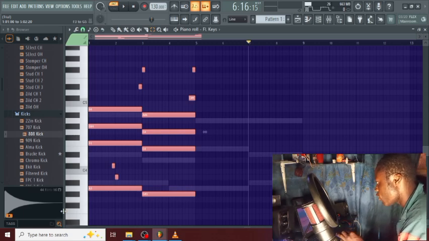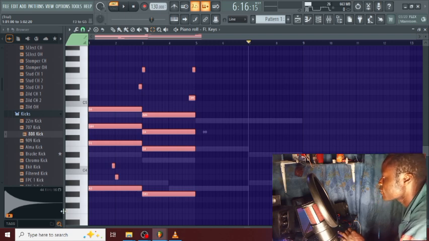This is my snare on channel 4. I will right click, then click on piano roll. Now I'm arranging my kick, my snare in order. That's it. I'm arranging my snare in order. These other snares I'm putting down are to create a bounce.